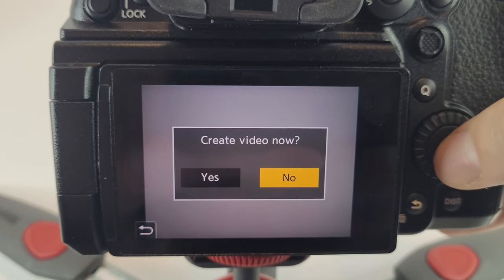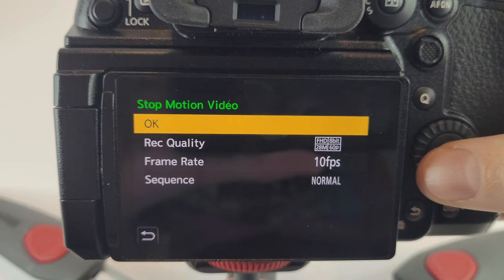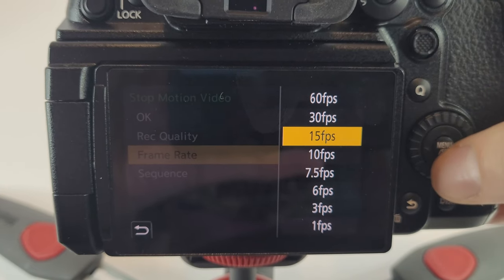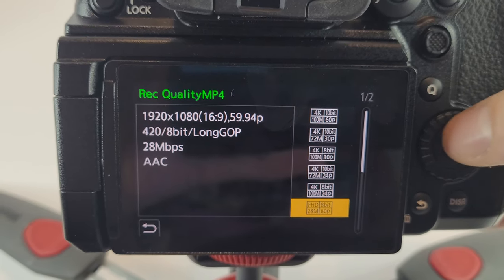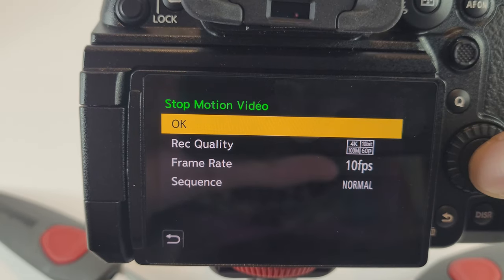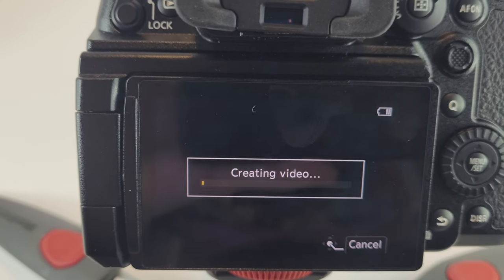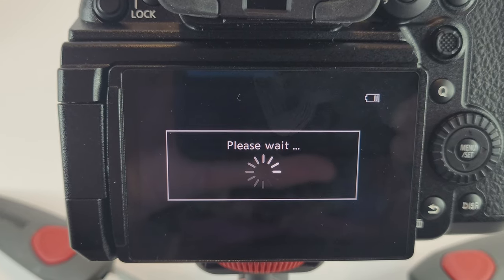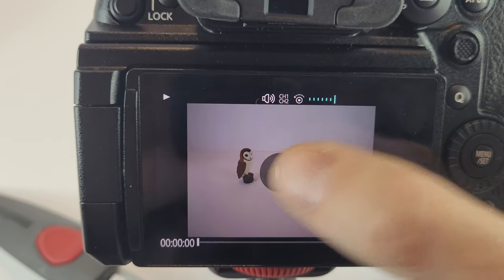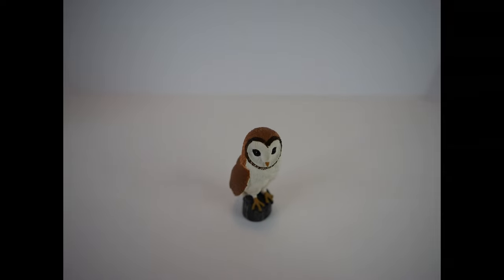Then once you're finished taking your pictures, you can actually create a video right on the camera. You can go ahead and choose the frame rate you want for the pictures, then change the resolution you want for it as well, and then you hit OK, and then just process the video and it turns it into a video file right there in your camera, which is super useful. Then you can go in and view it on your camera, or just download it to your computer and have fun with it.